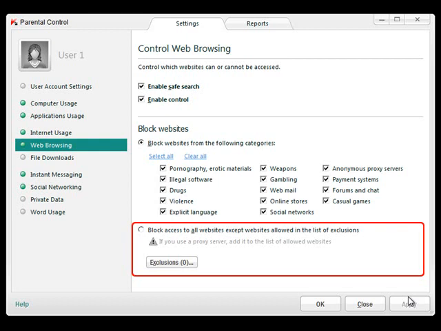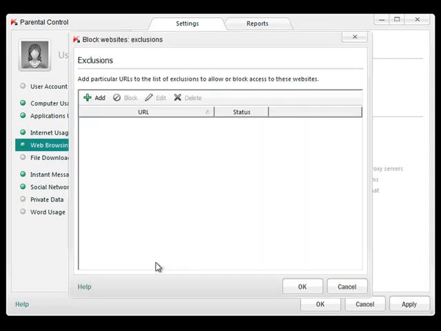If you want to restrict access to all websites except websites from the exclusions list, in the left part of the parental control window, select Web Browsing. In the right part of the parental control window, in the Block Websites section, select the Block Access to All Websites except websites allowed in the list of exclusions variant. Click the Exclusions button to create the list of allowed websites.